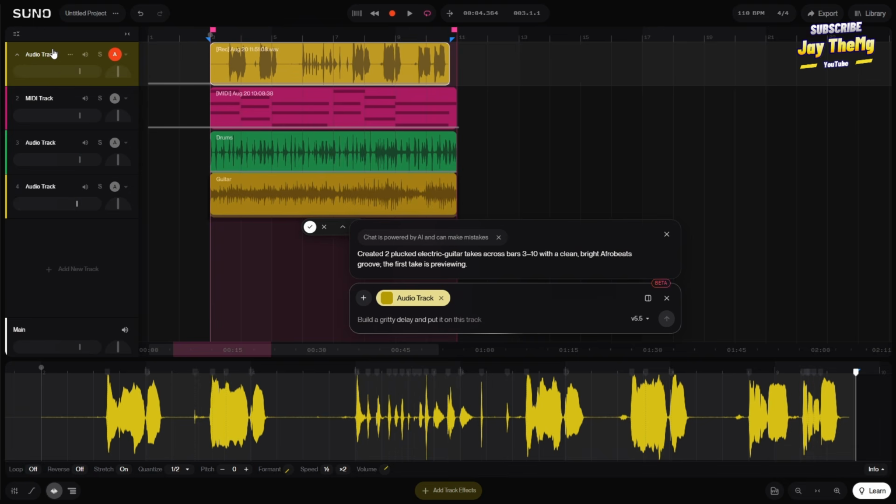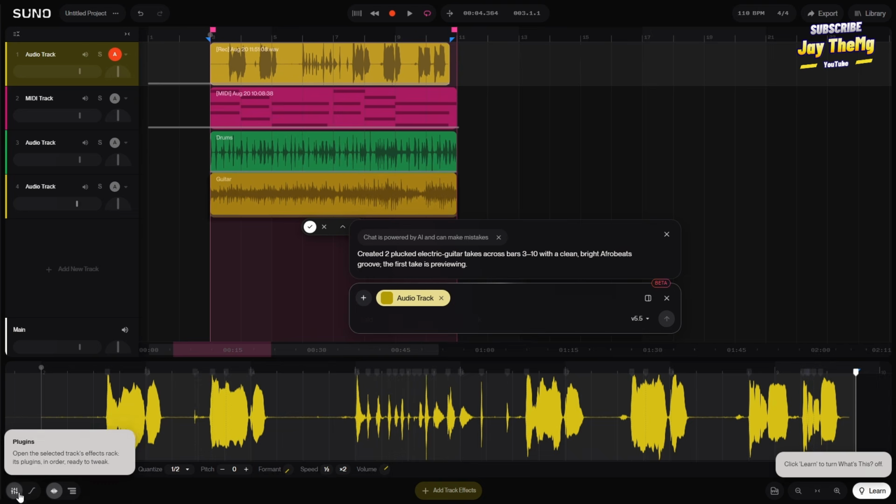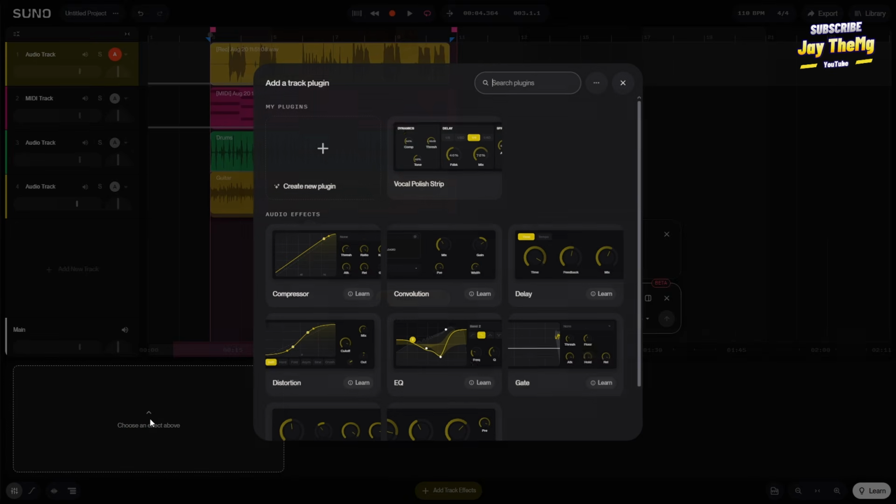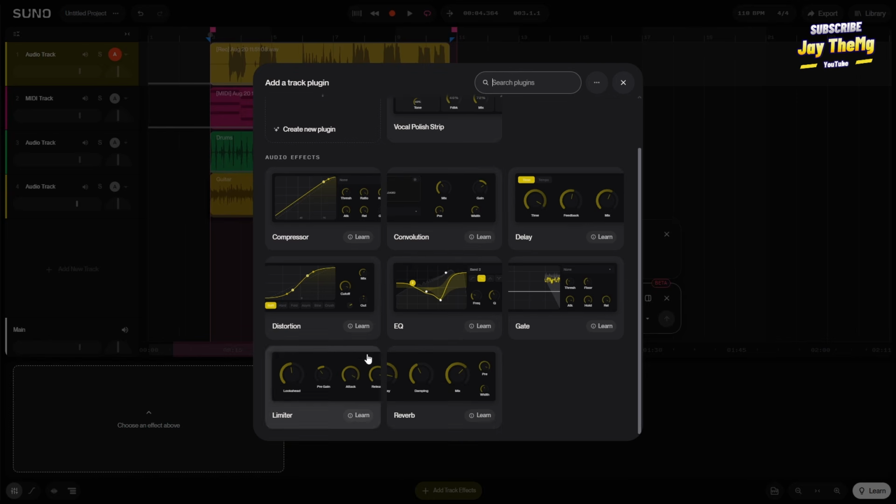And by the way, I can click on the vocal and just come down here and I can add plugins. So I can go to something like reverb, compression, or whatever. You can see the plugins here. I can get an EQ.